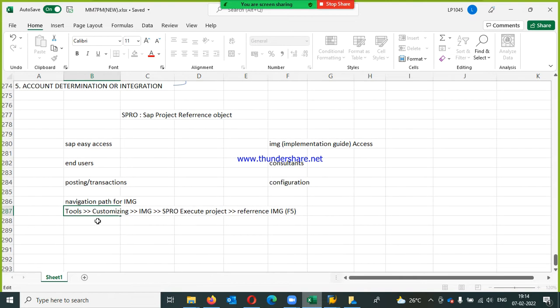To reach that particular program or configuration, we can use a path like this, or else we have another shortcut option called T-code, or transaction code. By using the transaction code, we can directly go to the particular configuration, or else we can use a path like this. This is the path for IMG, but we have a different path for the different configurations.